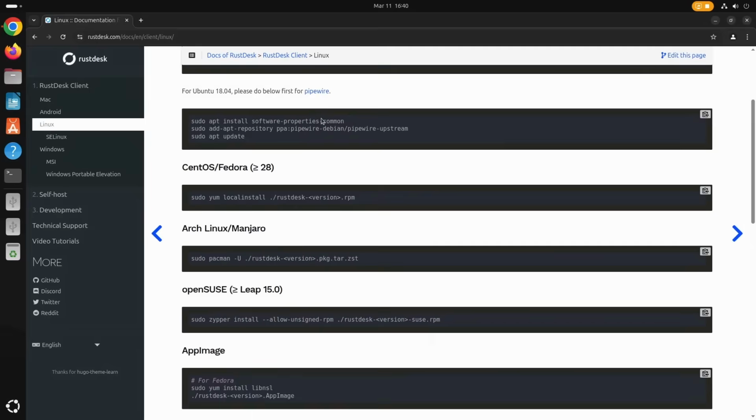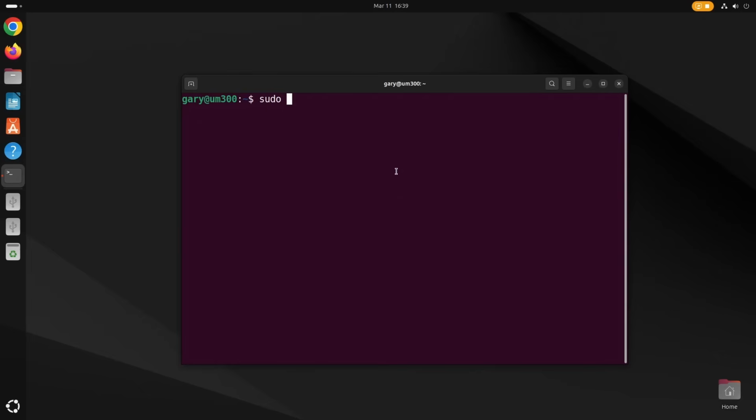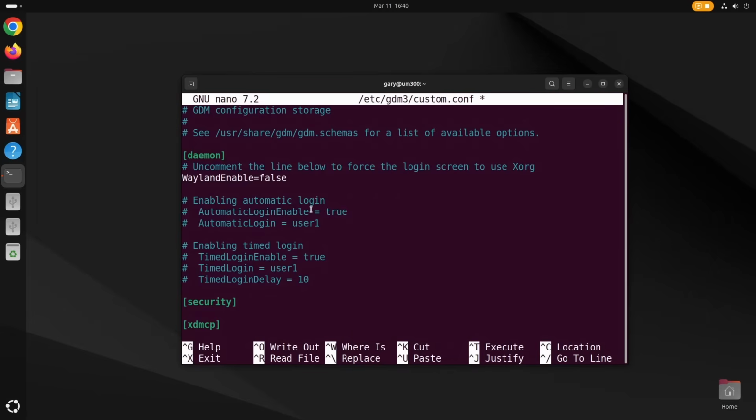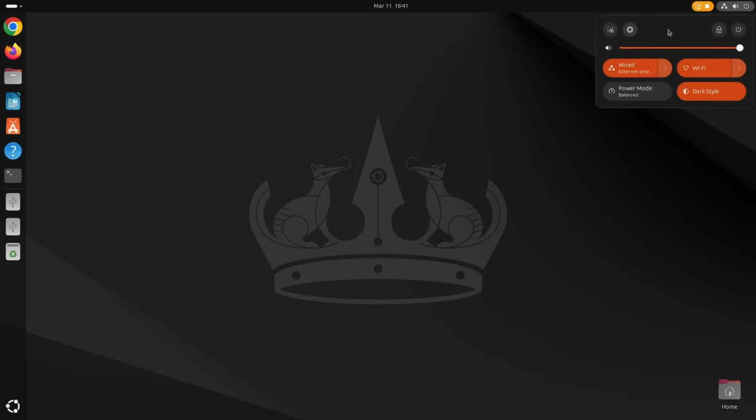Now, the fix for this is documented on the RustDesk website. Down here it says login using Wayland is not supported yet, and it shows you that you need to change this file, which is what we're going to do now. Sudo, and then we need an editor. You could use Vi. I'm going to try Nano, and then we need to go into /etc/gdm3/custom.conf. So you change that to WaylandEnable=false. This is only for the login, it doesn't change the Wayland desktop. And now we can try again. But before we do that, we do need to do a quick reboot.